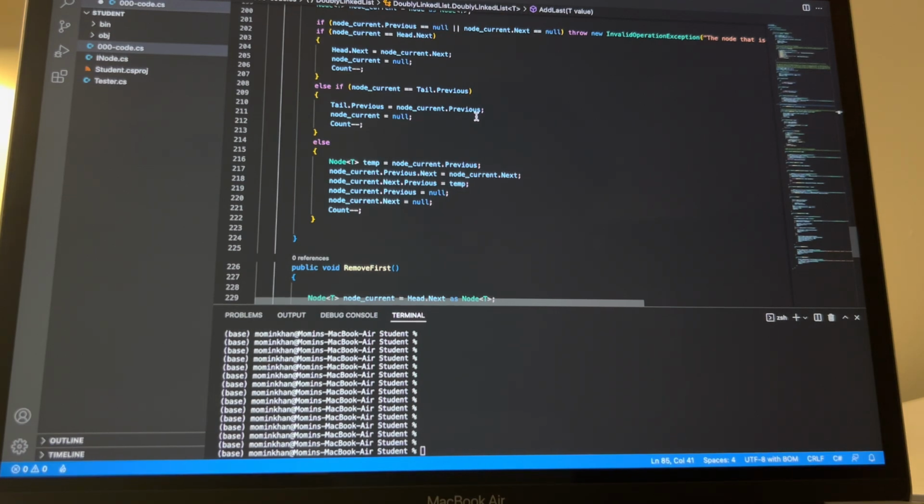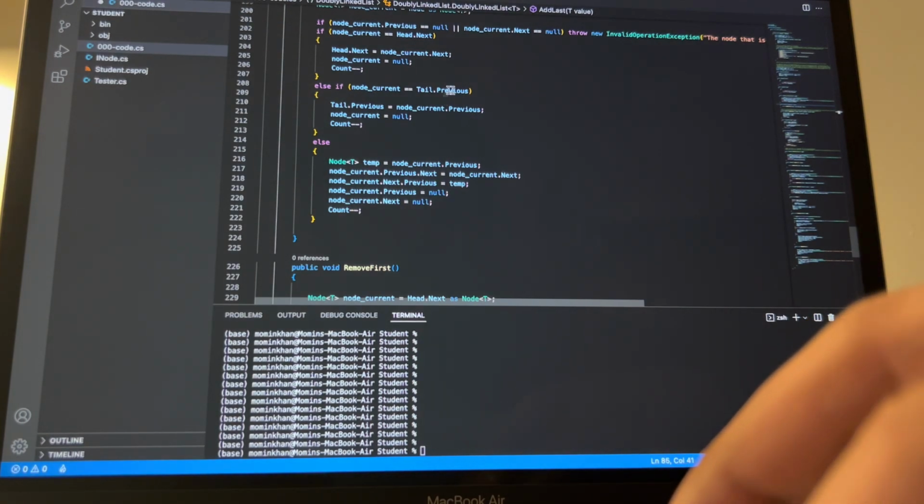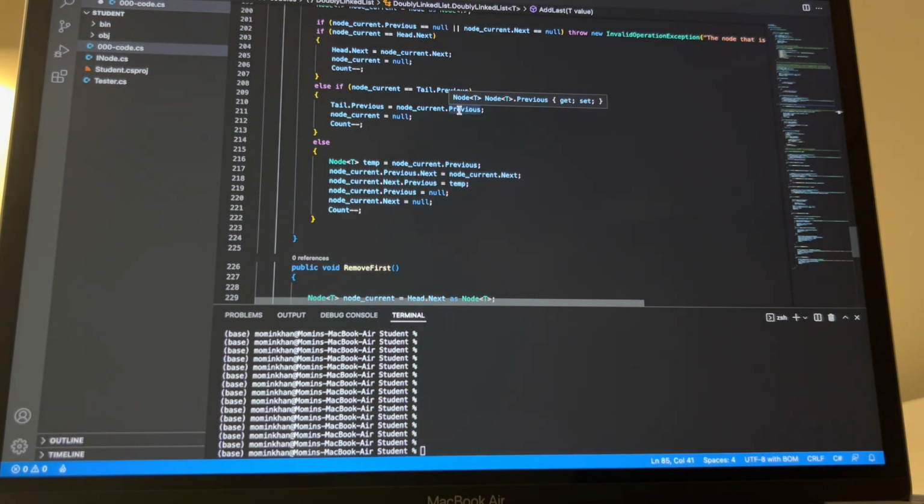Else we check if it's a tail. Over here, if it's a tail, then of course, we will make the tail the value before the value to be removed. That is node current and previous. The node current will be nullified. And then the current count will be decremented.